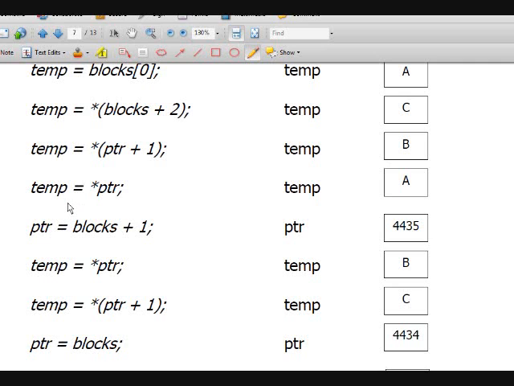Then we assign temp with the value pointed by PTR. Since the address stored in PTR is still 4434, then we dereference it. We get the value located at address 4434, and that's A. So the value of temp now is A.